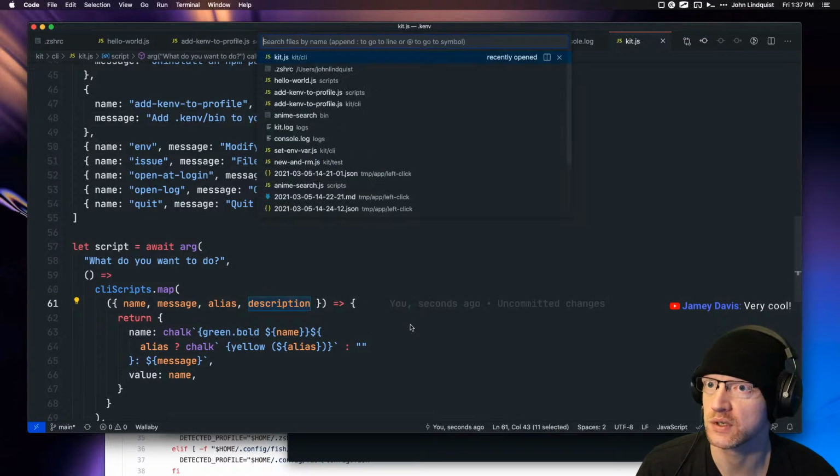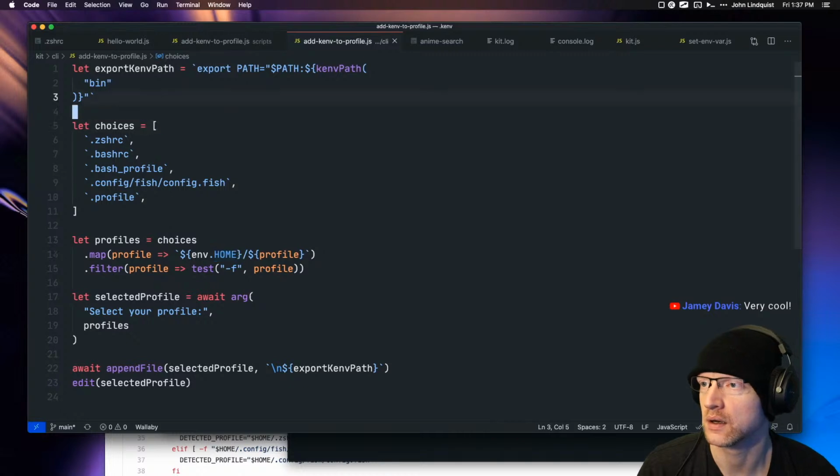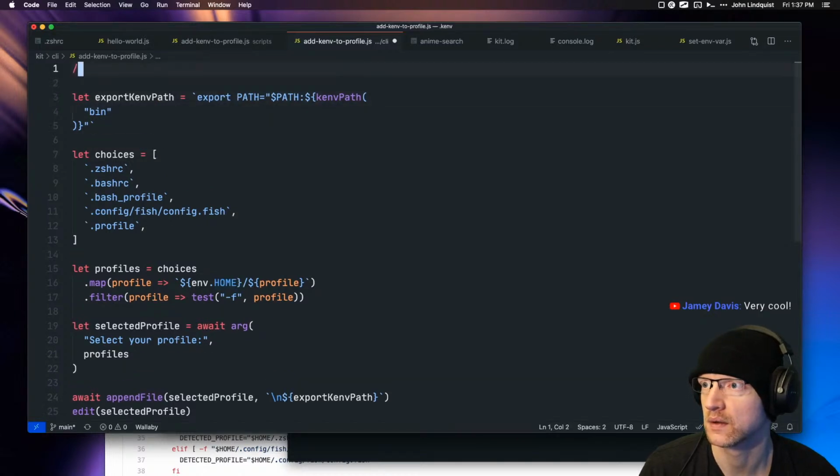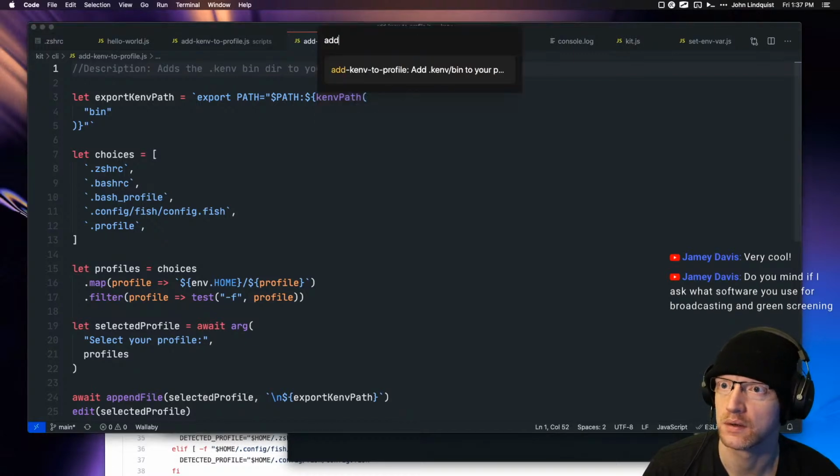So description, let's go to add to profile in here. Description adds the kn vendor to your path. Maybe that's not reading that in.